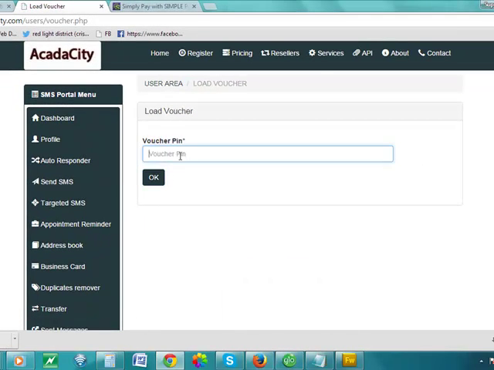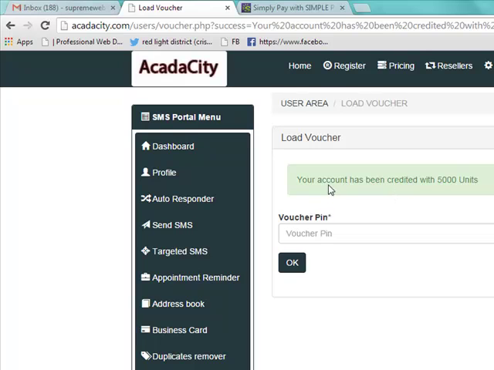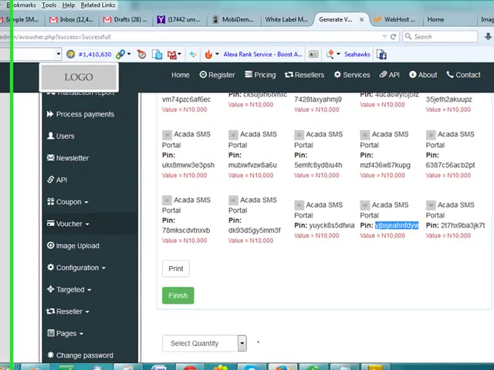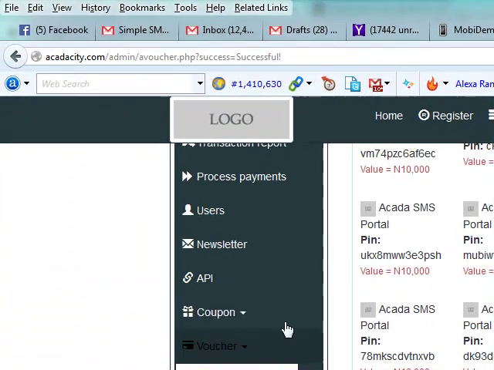So right now I'm going to place a voucher pin. I'll click on OK, and you see what's going to happen. It's going to load that. Can you now see your account has been credited with 5,000 units? Let's go to the dashboard to confirm. Can you now see the balance has changed from 0 to 5,000? That is exactly how the SMS voucher works. MobicomCMS is indeed one of its kind.